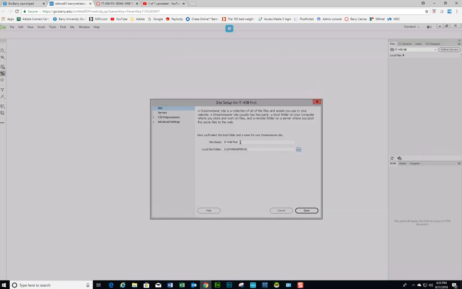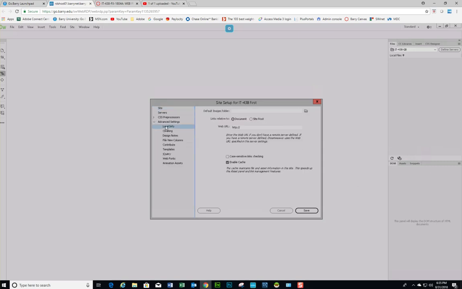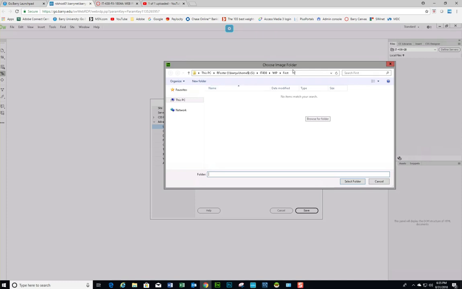And notice that it filled it in right over here. What I want to do is go to Advanced Settings and Local Information. And very important, you want the Default Images folder. I'll explain a little bit more about that. Click on New Folder and type in Images. Now notice I'm typing in all lowercase.